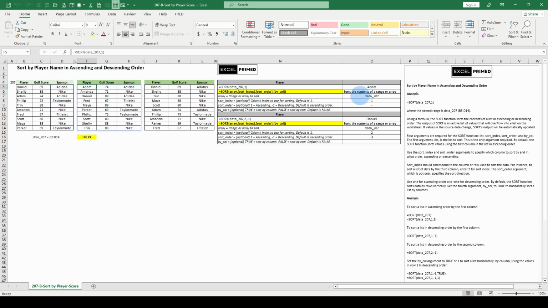Sort order sorts the content of an array. Dialog is pretty much straightforward. What we're trying to do is sort this in some particular format. And the format is, we want these players in A to Z. Here's the formula: sort data 2071.